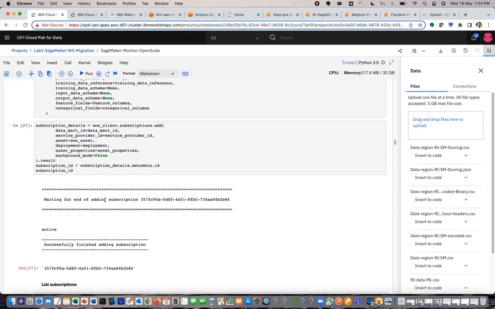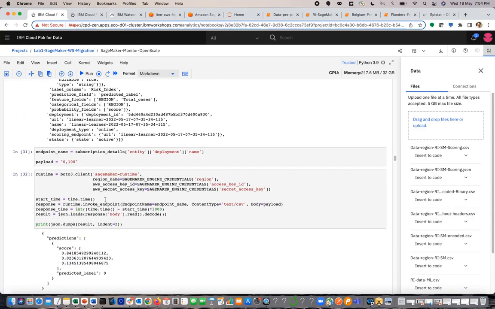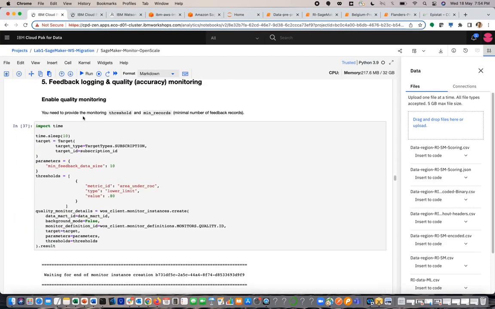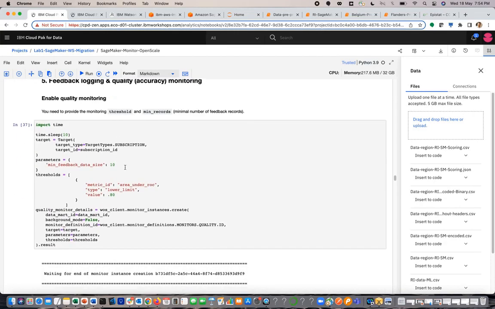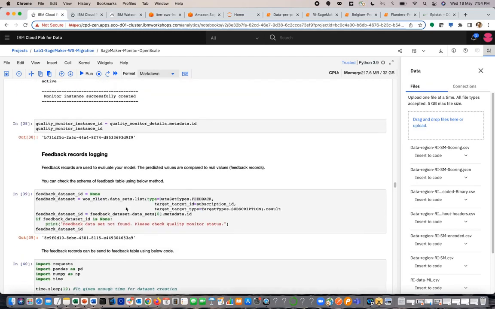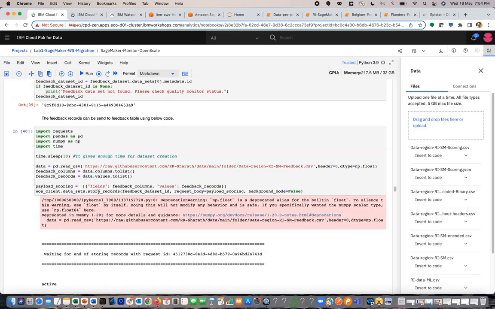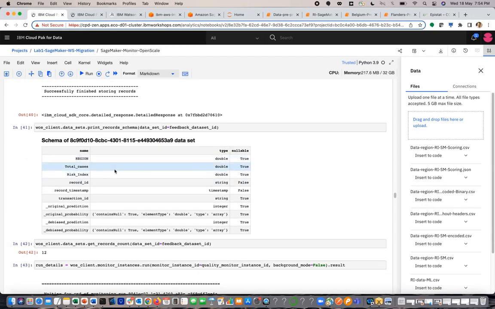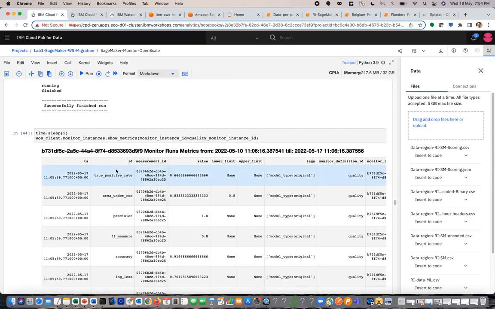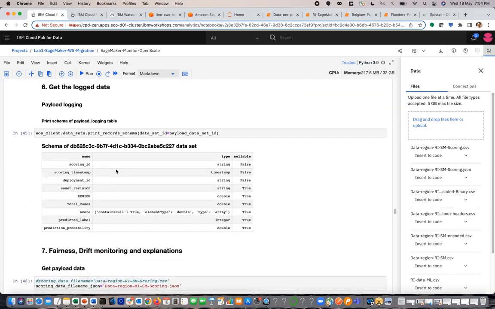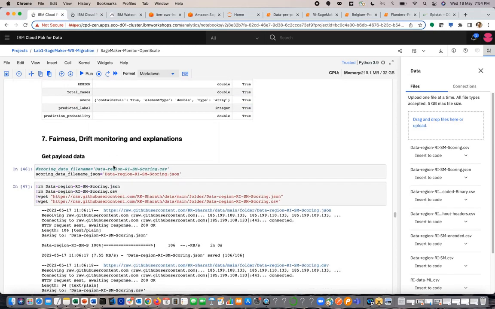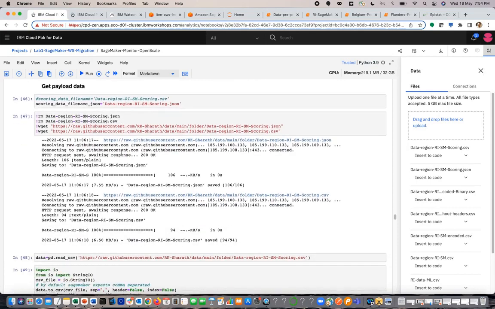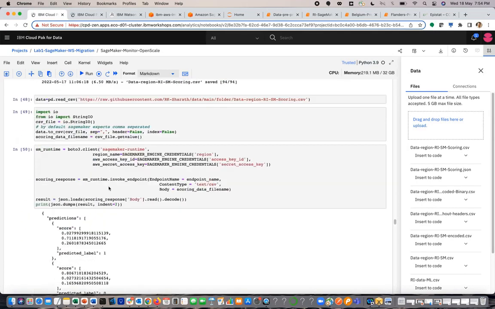What are the feature and categorical columns which are there, and then we are importing the data here, and we are creating a paylog table. And here you can see that feedback logging and quality monitoring, we are trying to set it up here using the code that is given here, and we are reading some sample data sets for the feedback logging, and then we are running the notebook, right? And then we are setting up the notebook for evaluating fairness, drift monitoring, and explanation for the SageMaker endpoint that we have created, right?